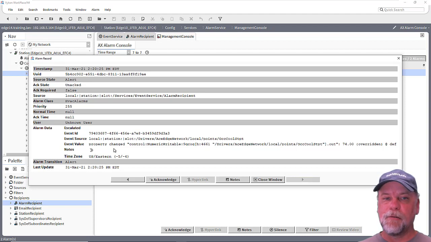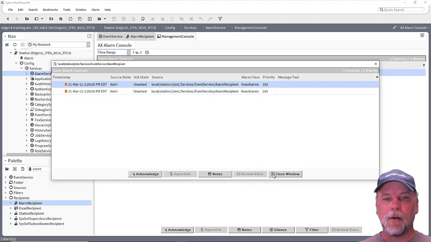And then the event value tells me that the property changed, and it's the property, the slot path of the property, the out slot value, the 74 and the overridden. So it's detected the fact that the value was overridden and it came from the numeric writable that was in the station there. So it gives me that information in the alarm record.